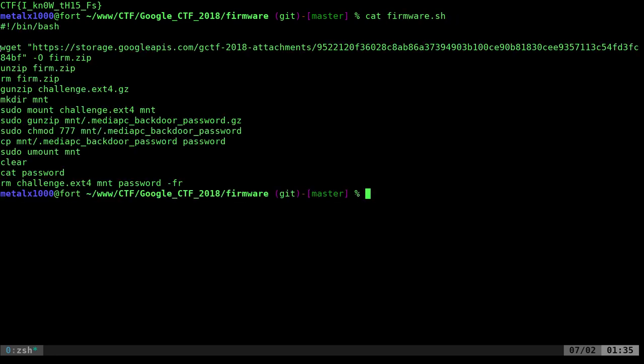And there's the code. It downloads it, unzips it, removes the zip file just to keep things clean. Unzips that, and gunzip automatically removes the original file when you unzip something. Make the directory to mount to, then we mount. And then I unzipped the gunzip file there that was in the root file system. And then I changed its permissions, which I now realize after walking through this again, I didn't need to do that. It was readable once I extracted it. I copied it to the current directory so that I can unmount, clear the screen, cat that file out, and then we'll clean up at the end there.